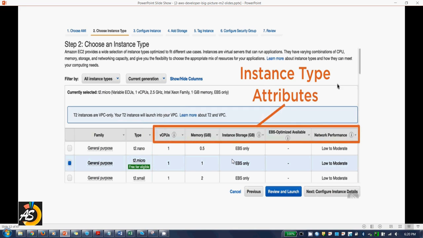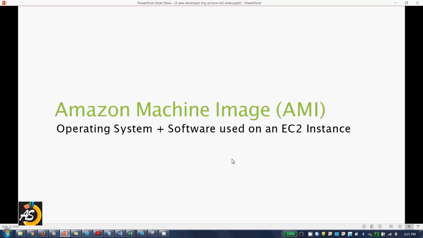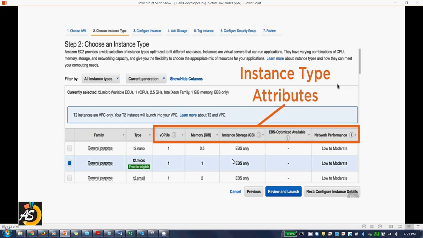Now, the selected family is general purpose. There are different family options, like, if you are running a big database application or a workload, you need to choose a compute based family image.